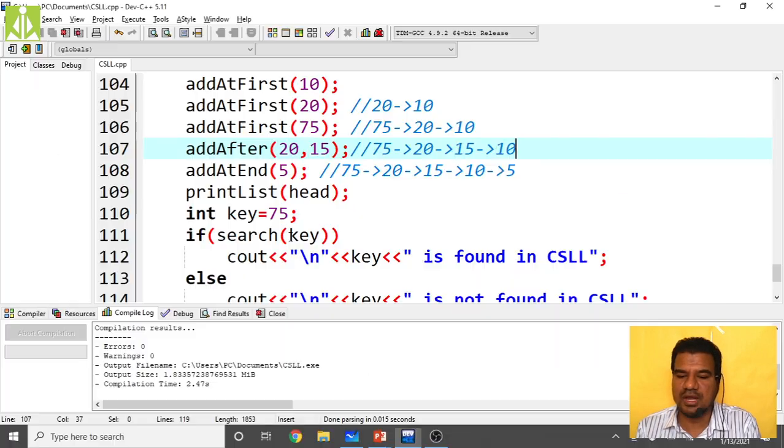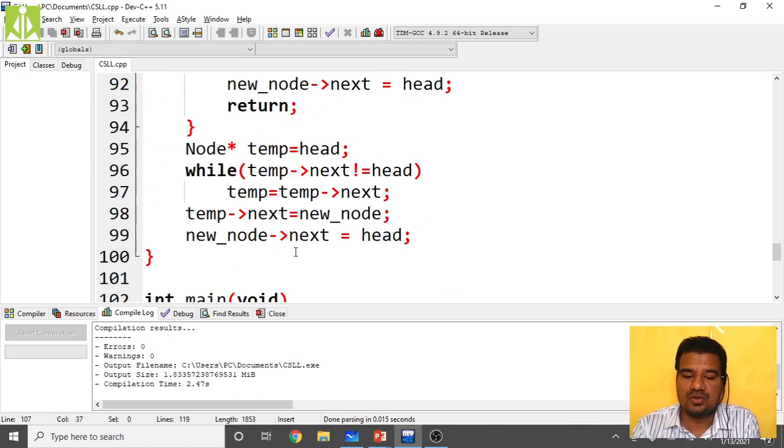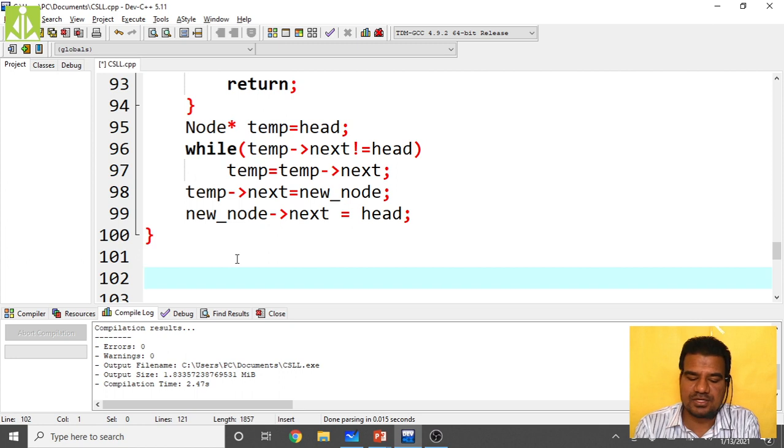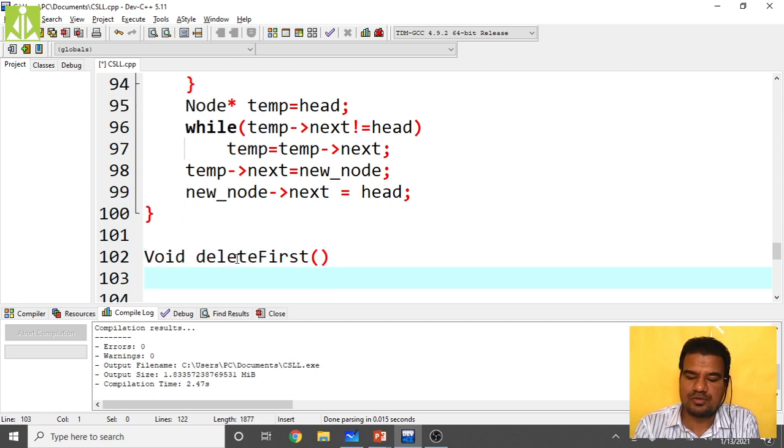When you see the code you will understand. See over here I'm writing that one. So again you go here and delete first. Who will do this job for us? Delete first. I'm not going to pass anything.